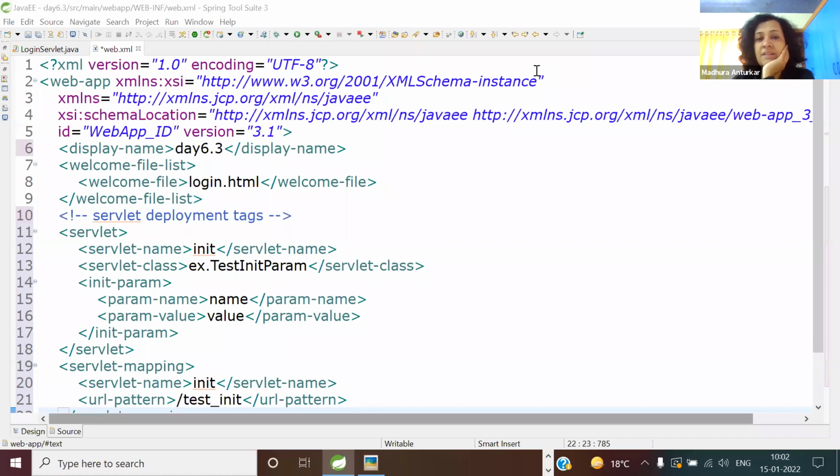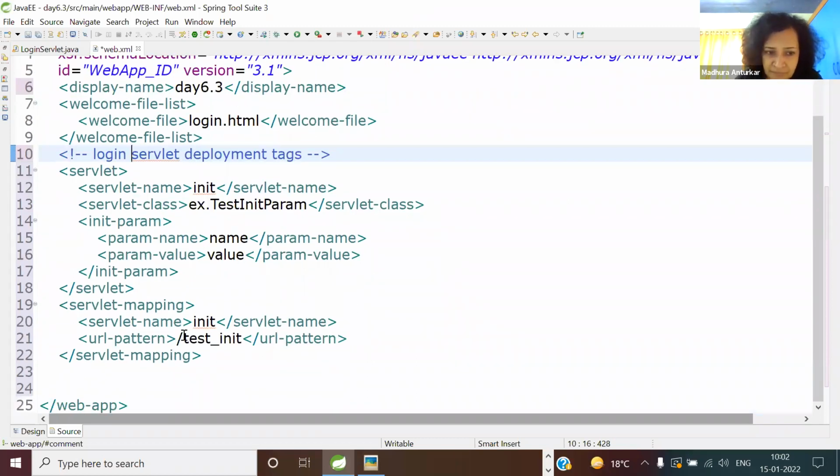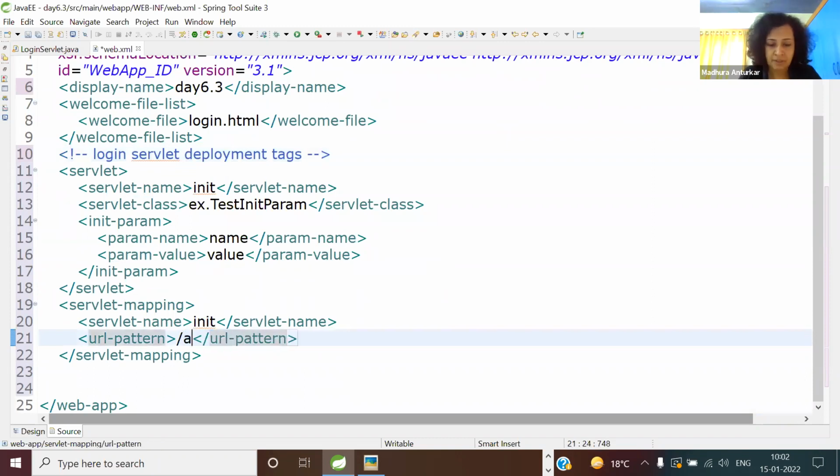Copied the basic stubs. We are going to modify them, of course. Done or not? You just copy it from that servlet config readme. Let me know when you have copied. Under the closing of welcome file list, give the comment servlet deployment tags. That is your login servlet deployment tags. Always start in a bottom-up manner. Which URL pattern? You have to match it with the form. So authenticate.